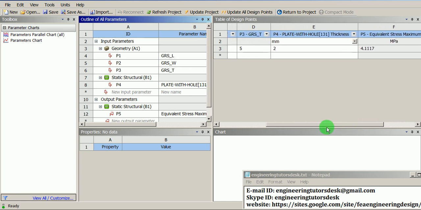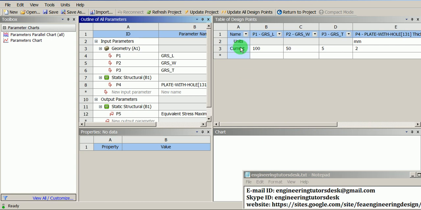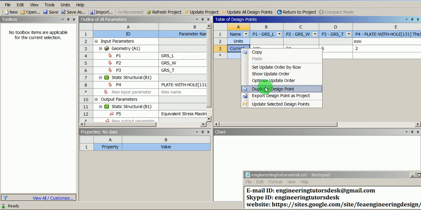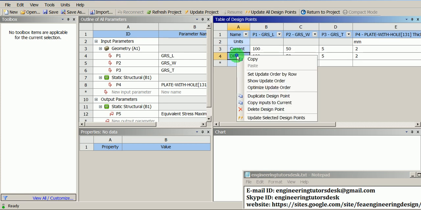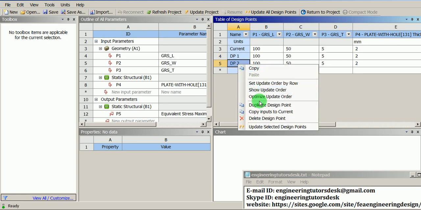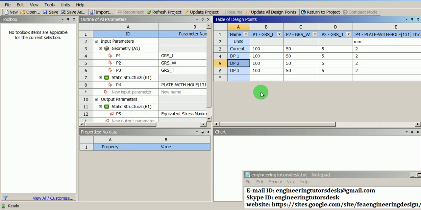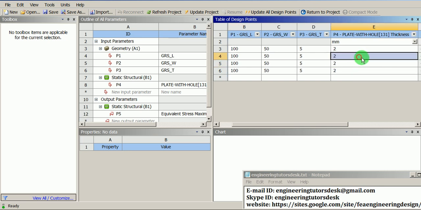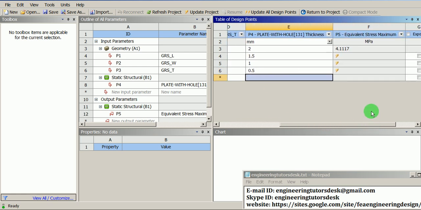We want to make the thickness of the plate to be variable. That's the reason. Pick on the current design point. Right-click, pick on Duplicate Design Point. Similarly, right-click, Duplicate Design Point. Right-click, pick on Duplicate Design Point. In all three design points, change the value to 1.5, 1 and 0.5, which means the thickness of the plate has been varied now, but the stresses are not yet evaluated.